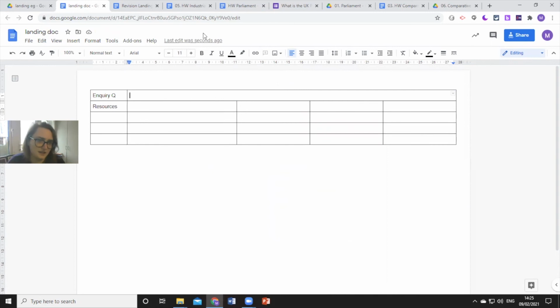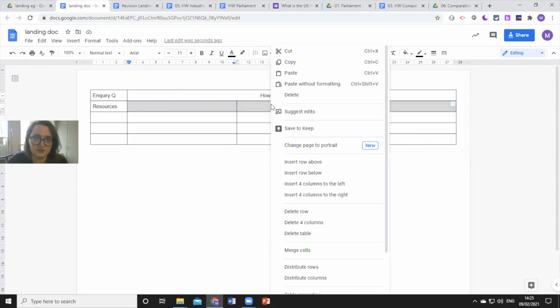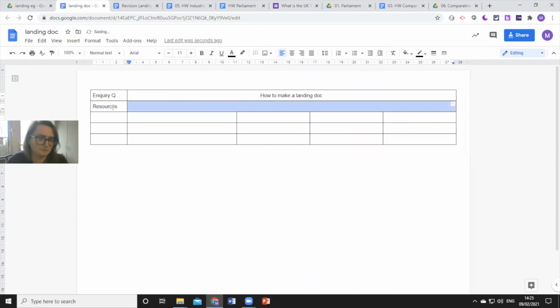So let's say inquiry question, how to make a landing doc, right? And you could put it in the middle, make it look however you want. And resources, again, you saw my one. Again, this is up to you, it's personal preference, but I just merged that again. So let's say then that the next bit is where I have my lesson questions.